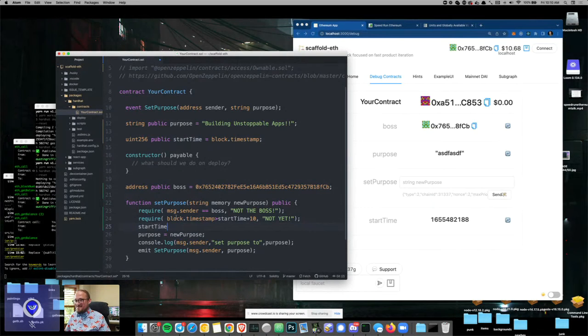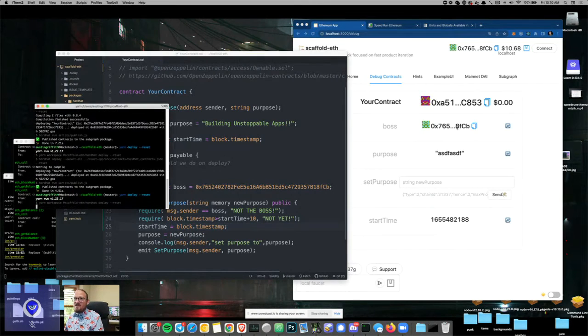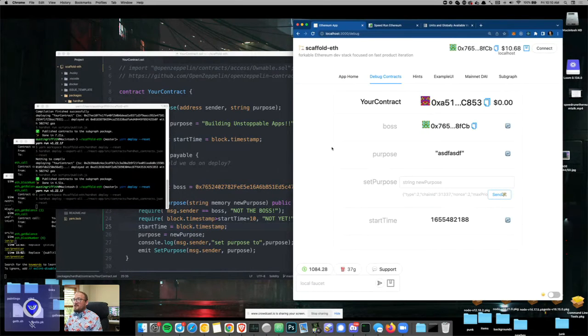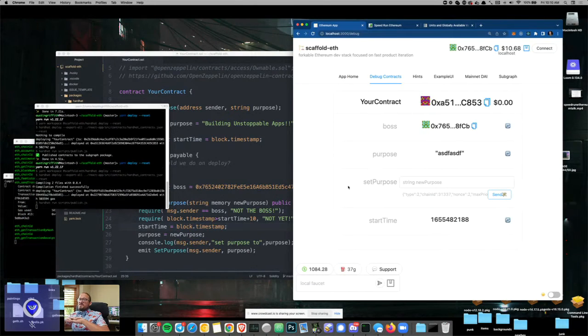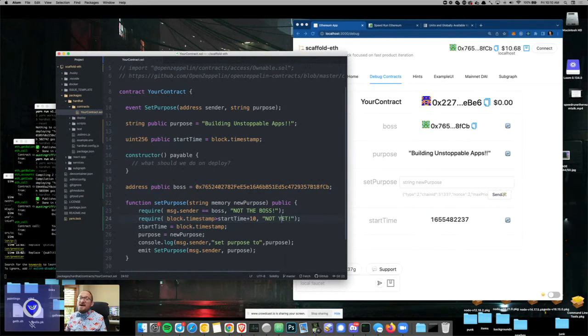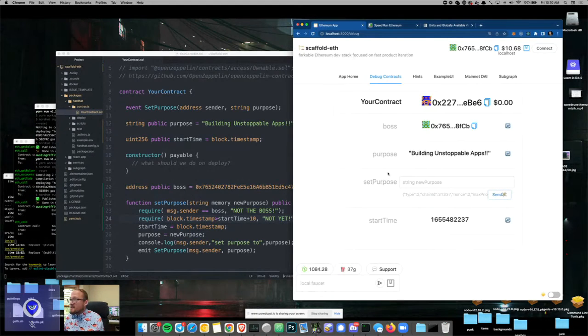And this is how you find out. Instead of writing a whole extensive test base, I'm just tinkering around here and learning about Solidity and figuring out how this works. I forgot to update the start time to block.timestamp. Duh, jabroni. All right, here we go. Let's try that. Okay, now the other thing we want to test is this line where it says message.sender has to be equal to boss. So only the boss can get in here and set the purpose.